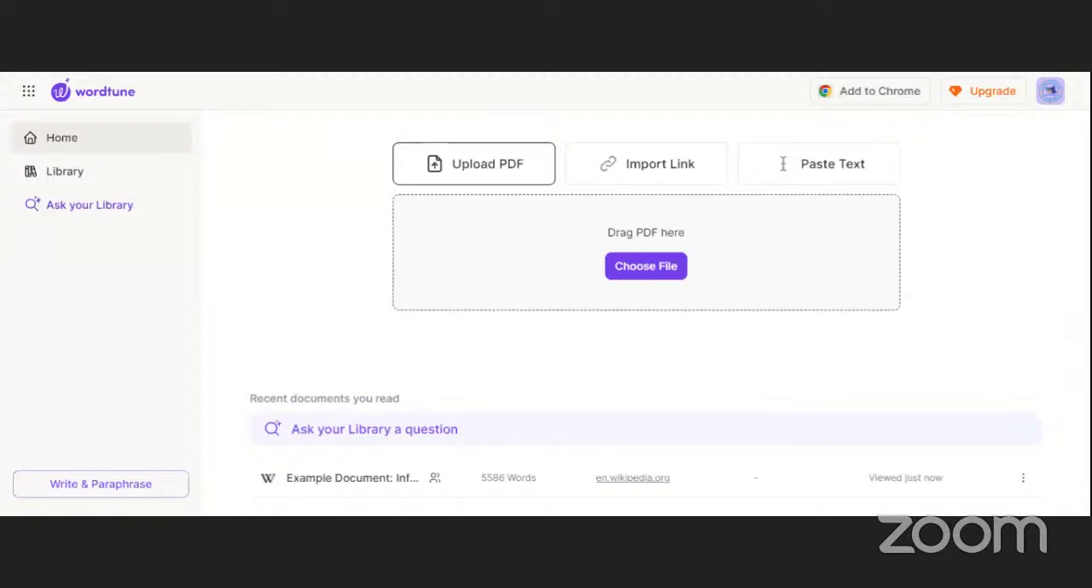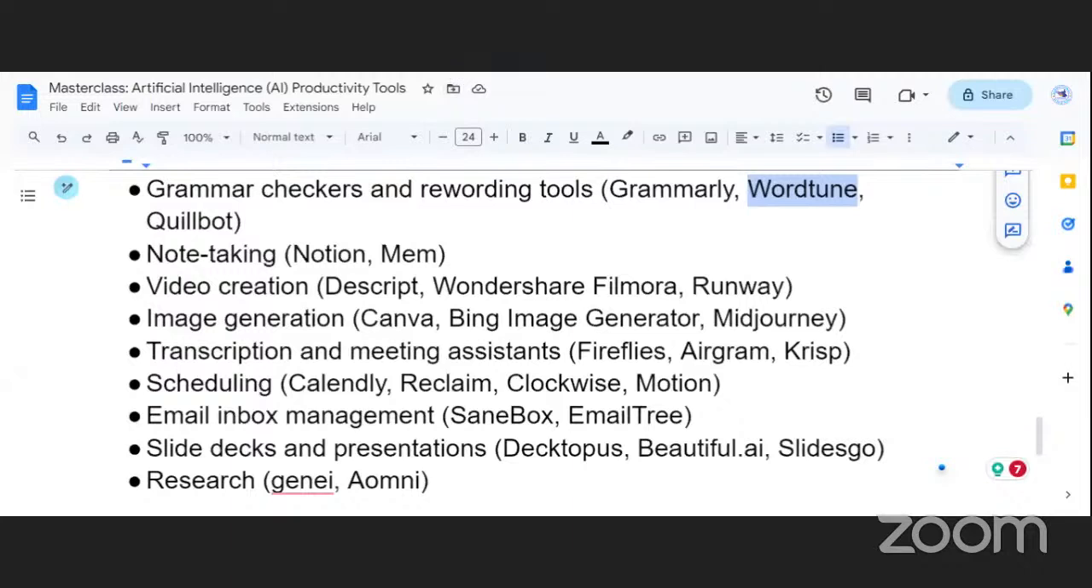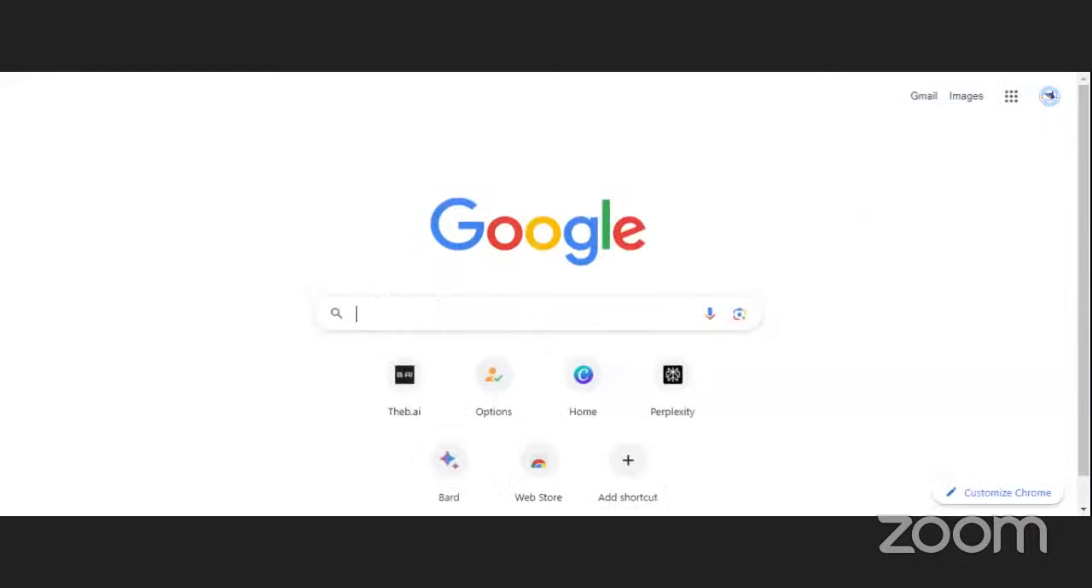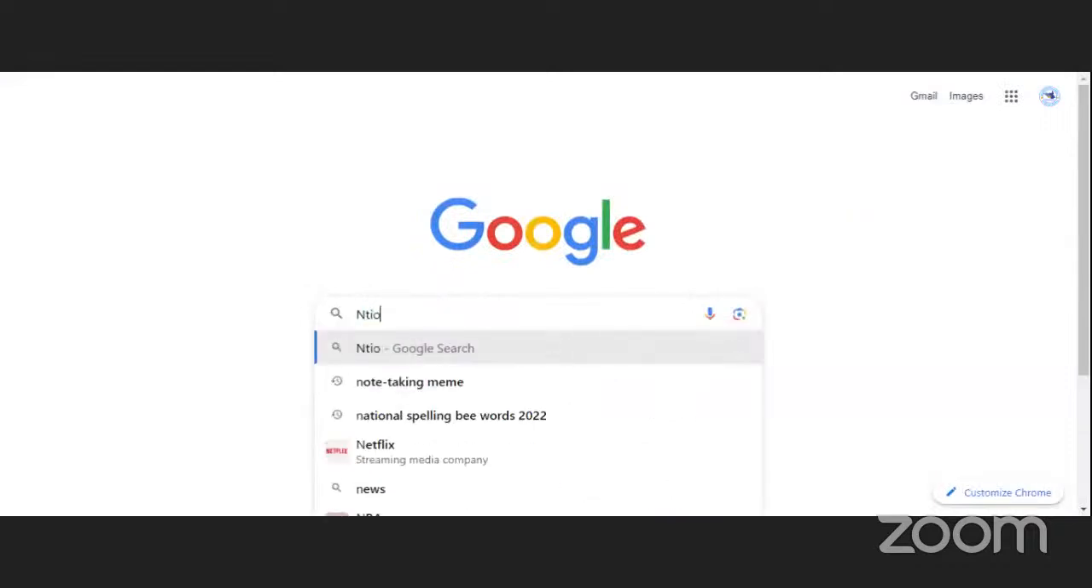Okay. Now, the next one that I want us to look at is the tools that we use for taking notes. Sometimes you are in a meeting, you want to take notes. One of the tools that I recommend is called Notion. So just come to your browser here and type Notion.